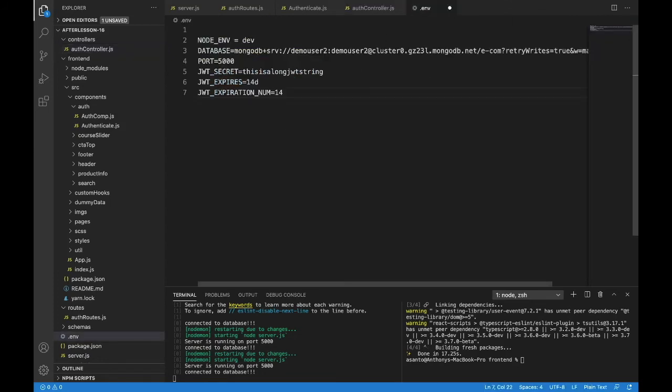We want 14 days. In a day, there are 24 hours. In an hour, there are 60 minutes. In a minute, there are 60 seconds. In a second, there are 1,000 milliseconds, and that equals 14 days. So with that all set up, we're ready to encrypt JSON web tokens and send them to our user.